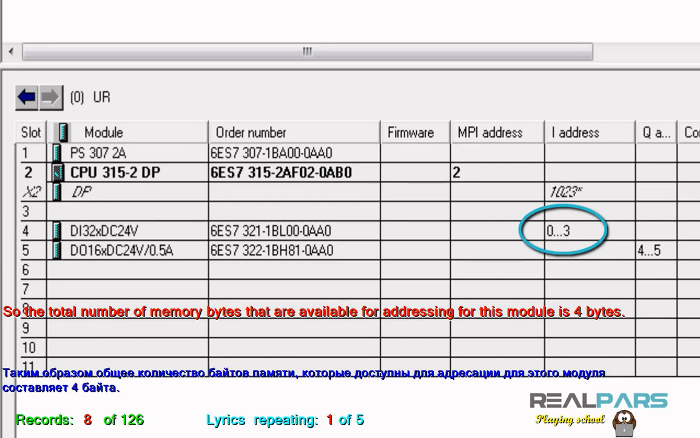So, the total number of memory bytes that are available for addressing this module is 4 bytes.